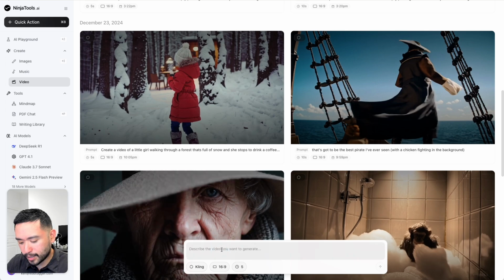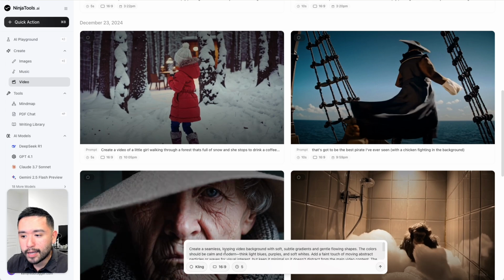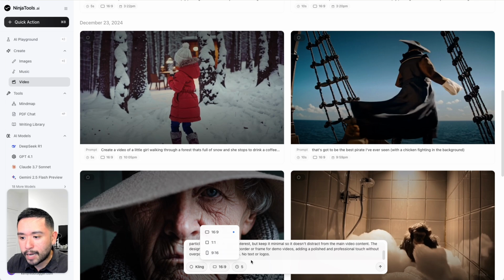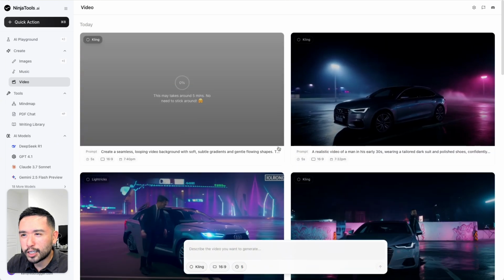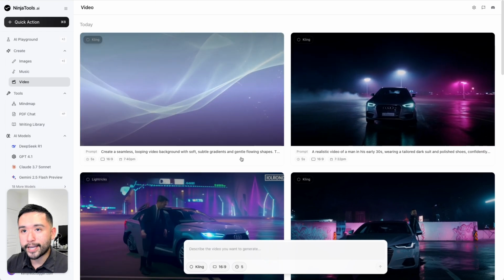Now, this one is a little bit more abstract, more generic. So I just want to create a looping background video with subtle gradients that I can use like for a background for my videos, something like that, right? Or for your website, just like a looping gradient background. So I'm going to do Kling, same dimensions, 5 seconds, and let's see if it can generate something a little bit more generic.